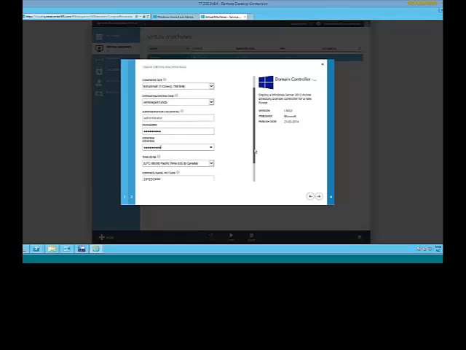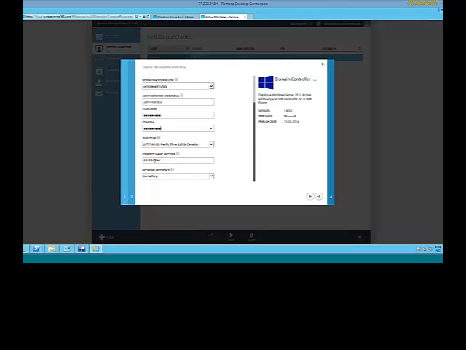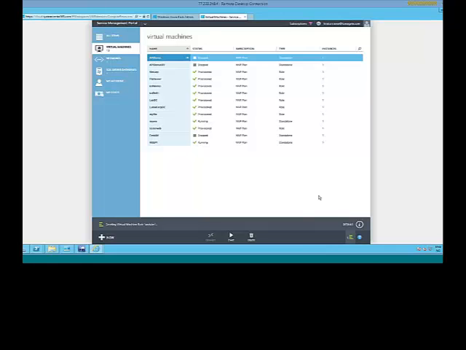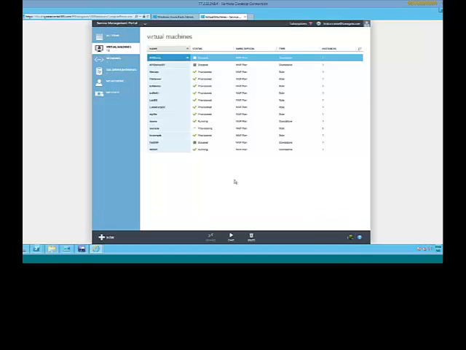I just need to fill in the password, select the network, the name of the computer, and also just create the Active Directory domain name, and click OK. Now this will go ahead and deploy this virtual machine role into my cloud.